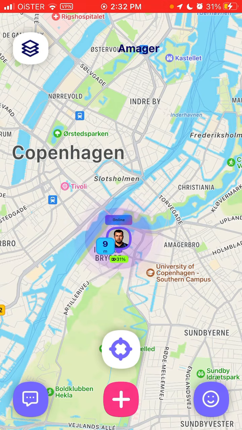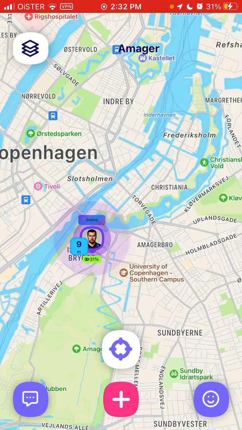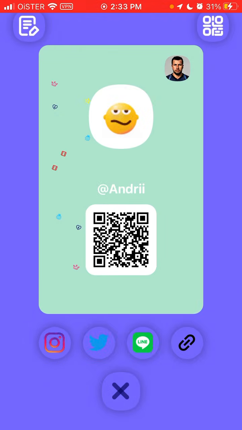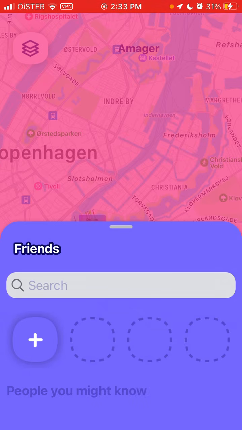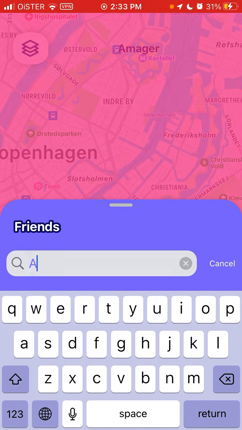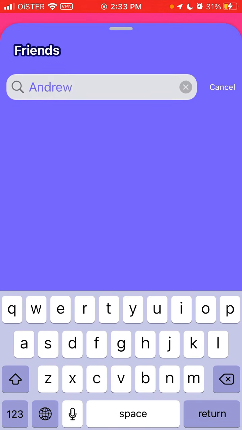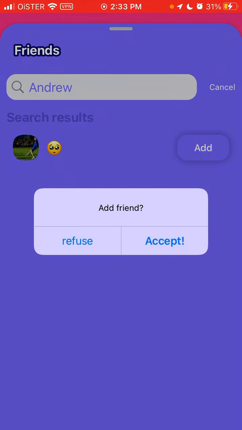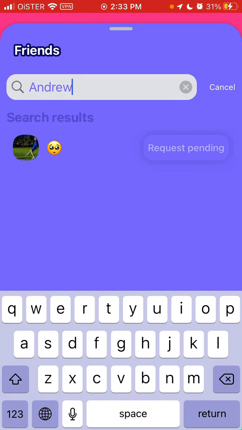So yeah, you can just create your account and then you can see where your friends are located. Then you can just tap plus and add your friends here. You can just add them by QR code, or you can just search them. You can just search by username and then you can just add friend like that, and then you will just send a friend request in the app.